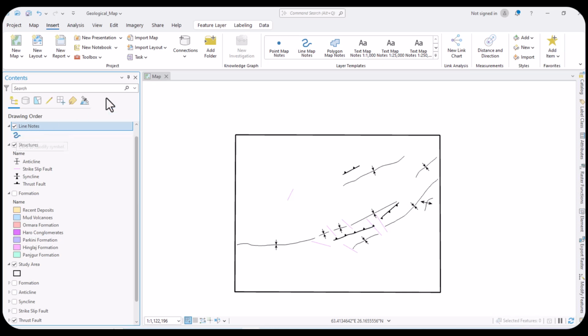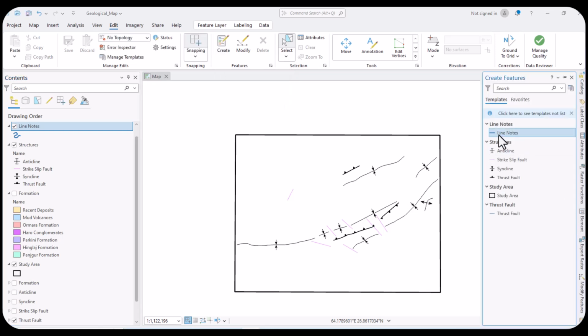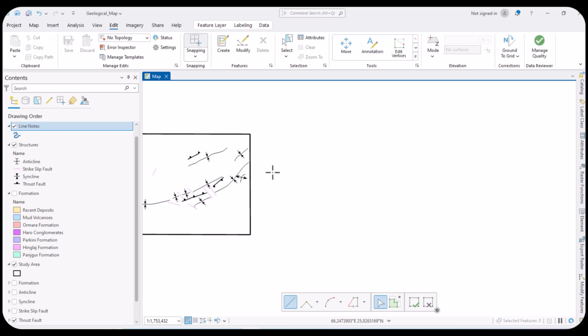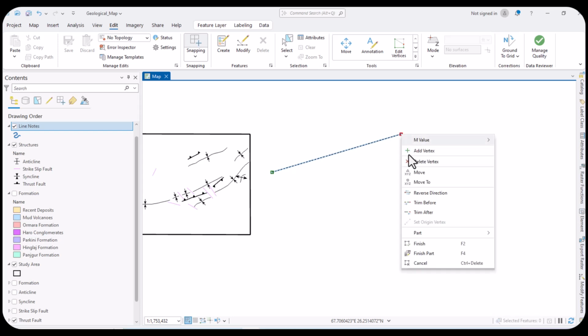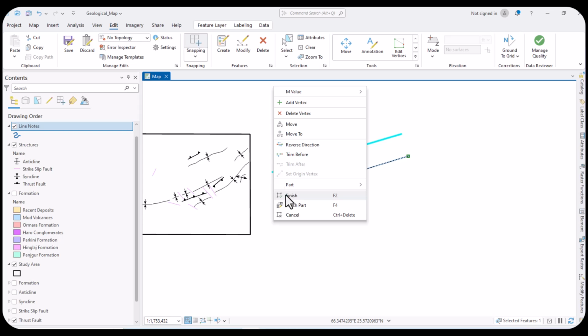Now go to the edit and create, and this line node. I will draw two lines, one starting from left to right, right click and finish. And one I will select from the right to left and finish. Okay, clear the selection.